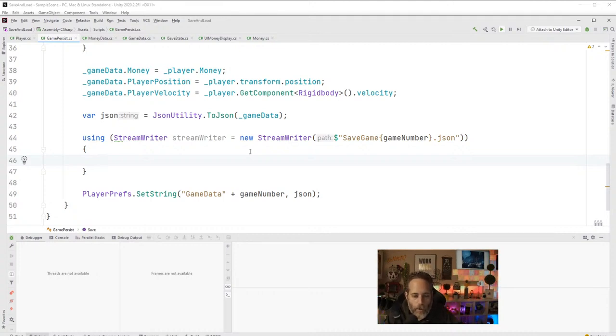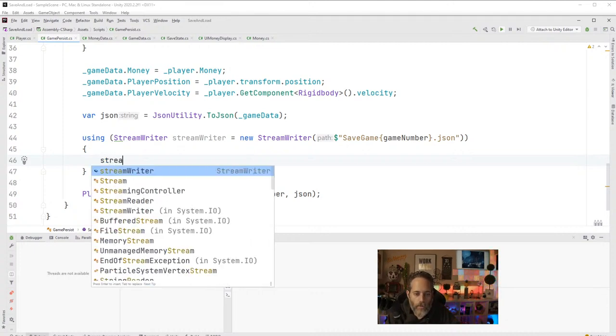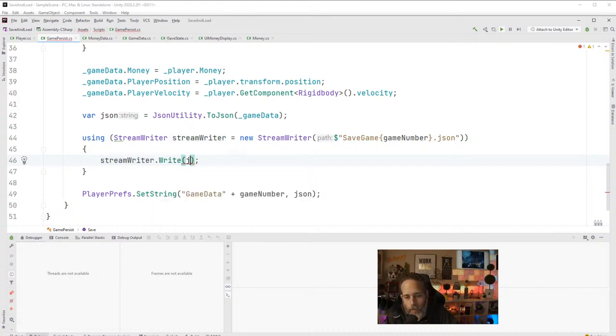So we've got our stream writer here. And what we want to do is say stream writer.write and pass in our JSON. That's going to write out our data to a file. I'm going to save that off, or I'm going to comment out my set string.